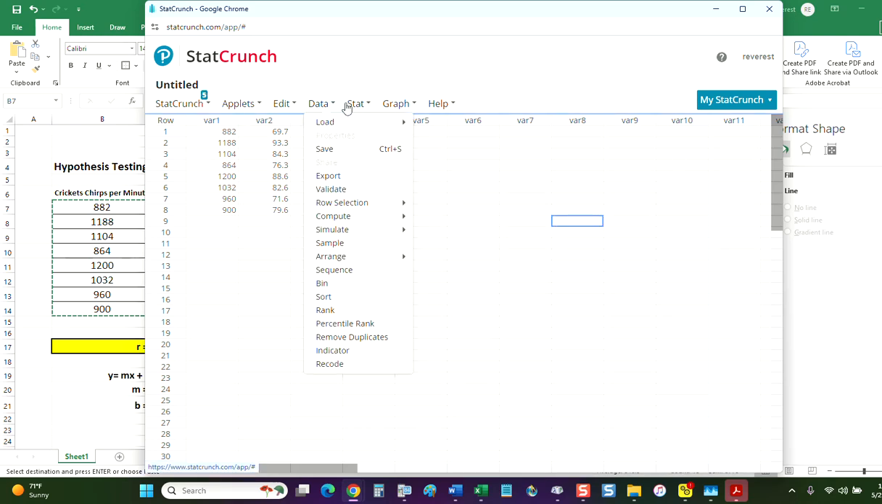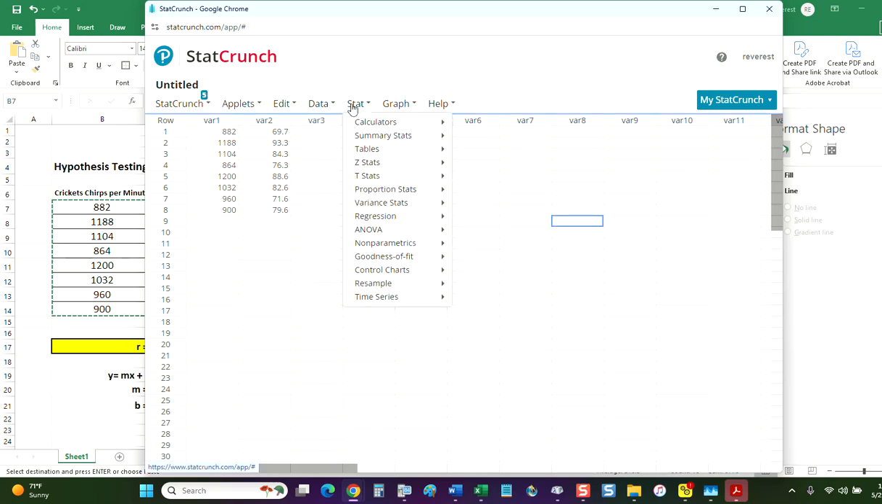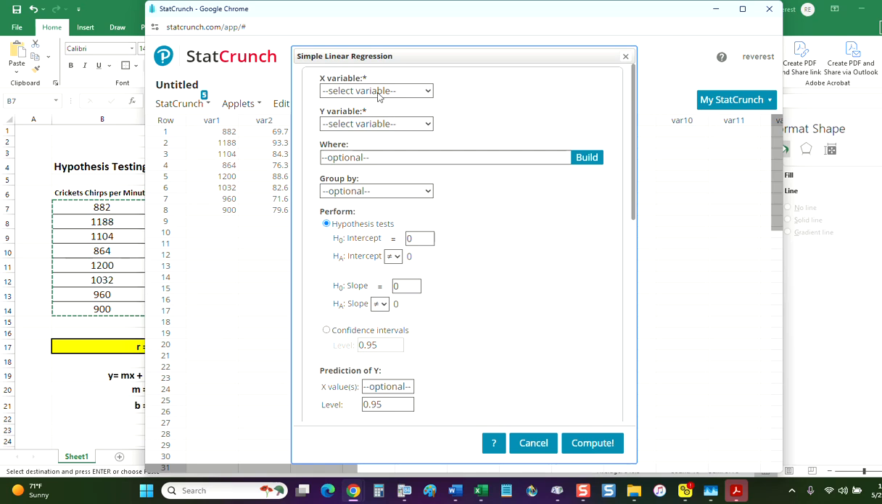But now, if we want to look at the regression line, we go down from the Stat menu to Regression over to Simple Linear, and again select the X value from var1 and the Y value from var2. And there are some options here for hypothesis testing about the slope and the intercept. I'm just going to leave those off though, and compute.